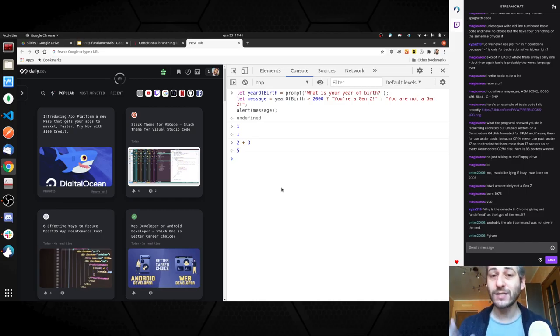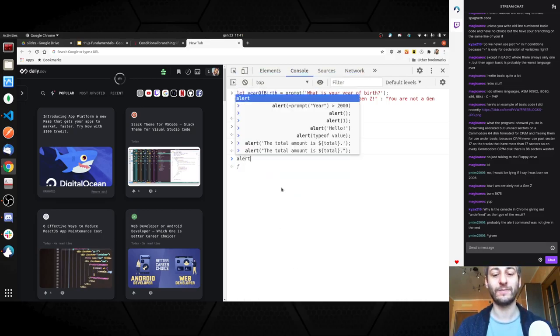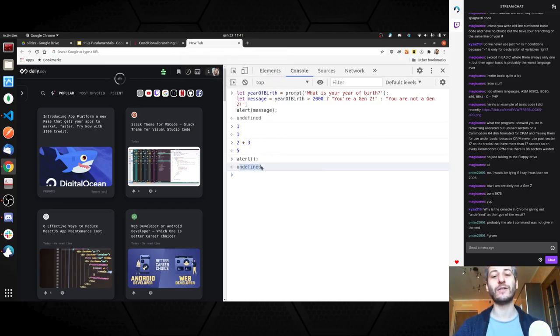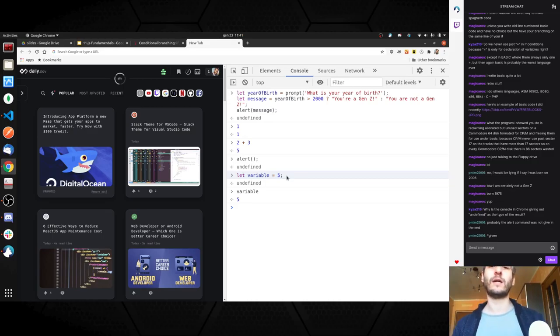And there are some statements, however, that do not return anything. For example, alert is one of those statements in which, yeah, something happens, but the result of executing this statement is undefined. And probably also let variable is equal to 5 is going to give you undefined. But if I say variable, this statement is returning something. It's returning the value of this variable. So as you can see, there are some statements that do return a value, and there are some statements that do not return a value. They just perform some operation as a side effect, we can say, but they are not returning any value. And this is a really, really important thing.